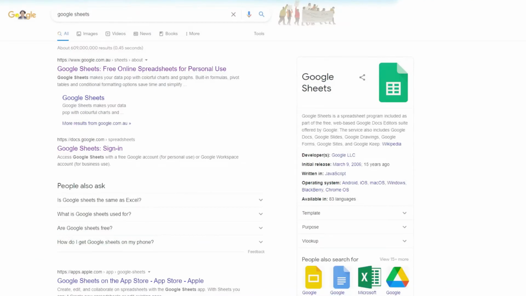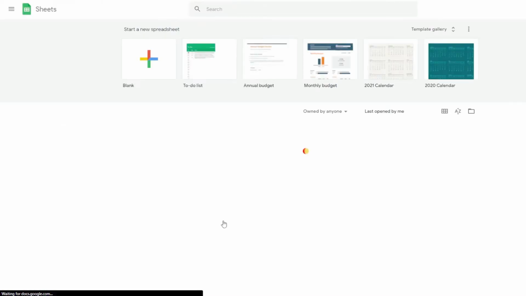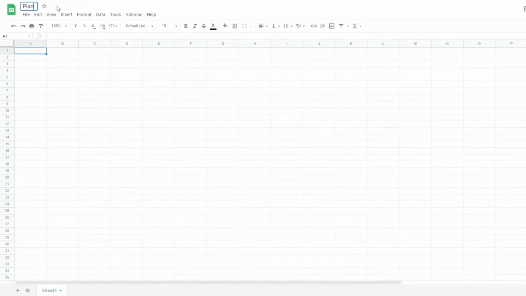Now let's learn how to build this from the beginning. So we're going to go to Google and search Google Sheets. And then we're going to access this one that says Google Sheets, free online spreadsheets. Go to Google Sheets. And we're going to start a new spreadsheet. I'm going to call it Planet Finance Budget Tracker.